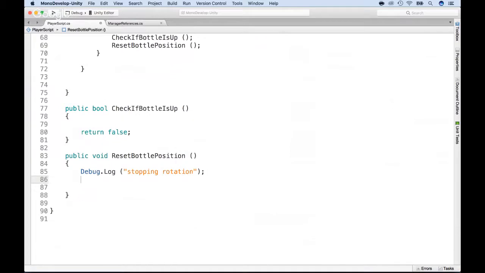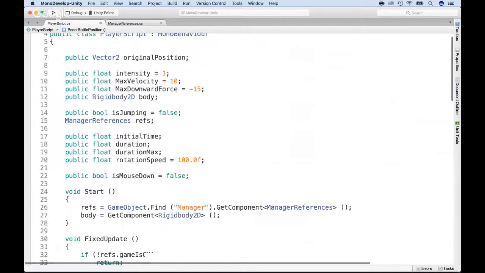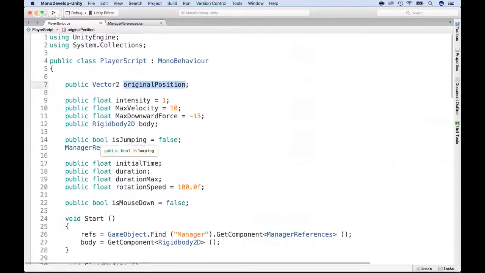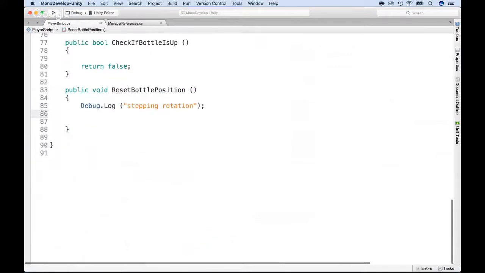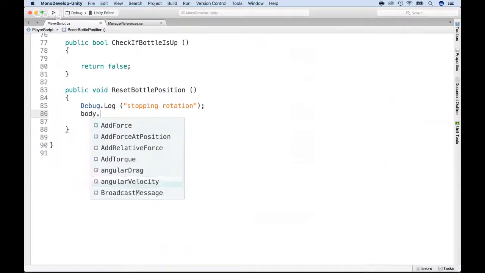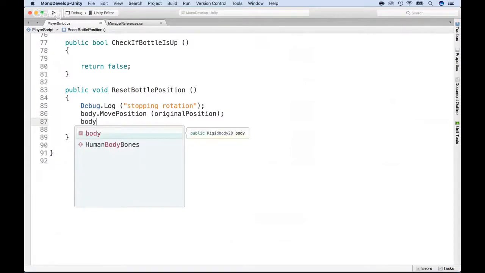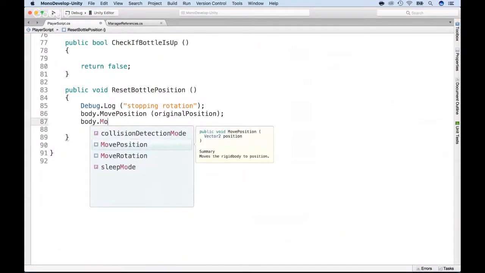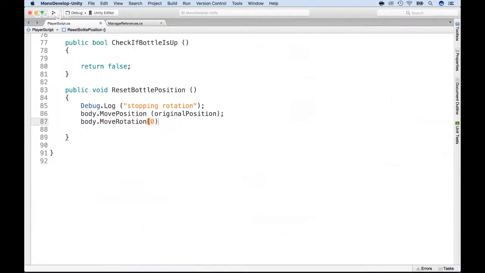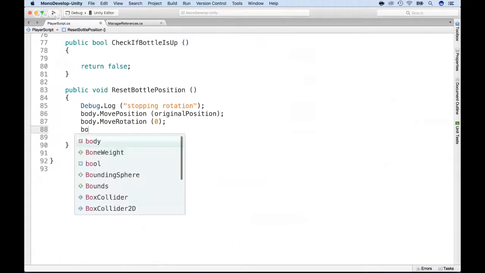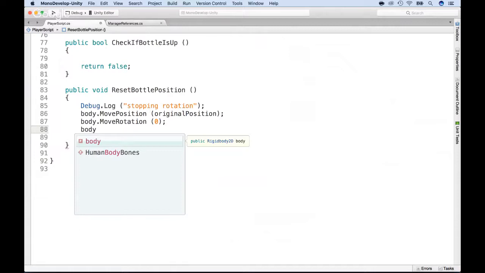So to be able to stop the bottle or reset the bottle, we need to move it back to the original position. We already created the original position right here, so that's what we're going to be reusing. So that would be the body, which is the Rigidbody, dot MovePosition, and we're going to move it to the original position. That's for the position. Then we also need the rotation. So body dot MoveRotation, and we're going to put this to 0. Why? Because we don't want it to move anymore. We want it to just stop right there. And then let's change the velocity so that it stops, it freezes. Body.velocity is equal to 0.